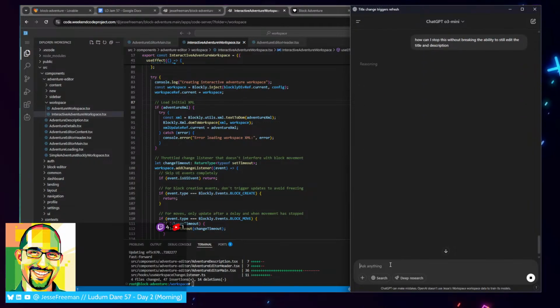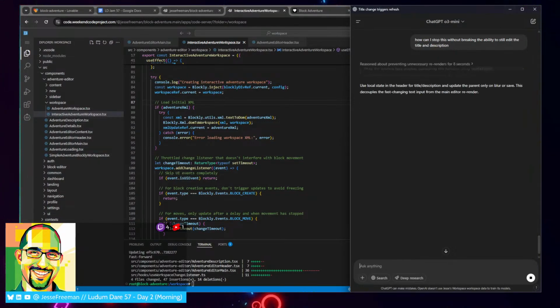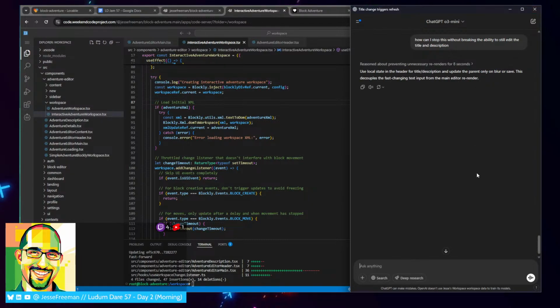All right, so my goal, at least for this morning, is I got to get this to a place where I can, God, you're so useless too. Use local state in the header for the title and description, and update the parent only on blur or save. This decouples the fast changing text input from the main editor re-render. Can you walk me through this change?